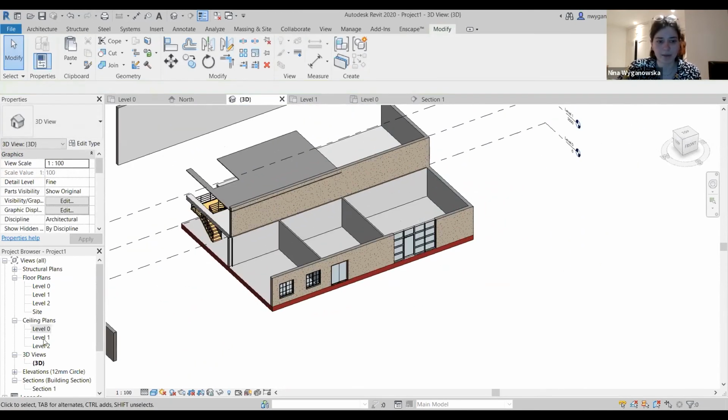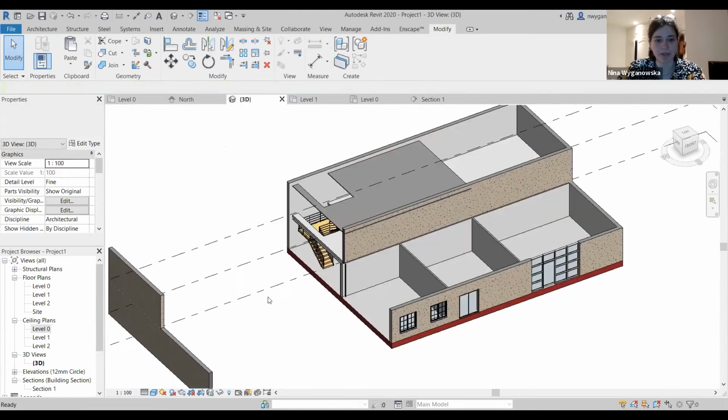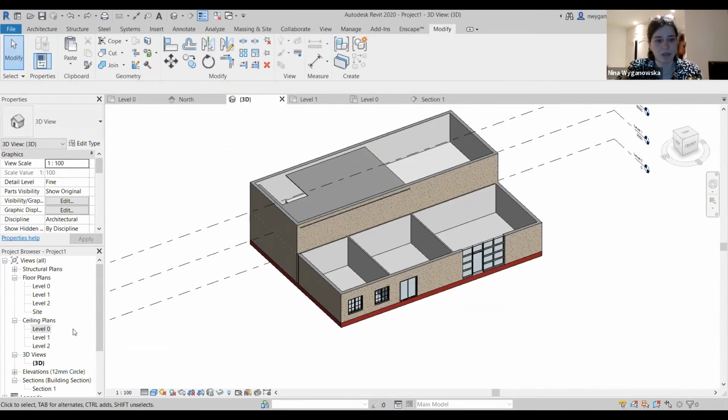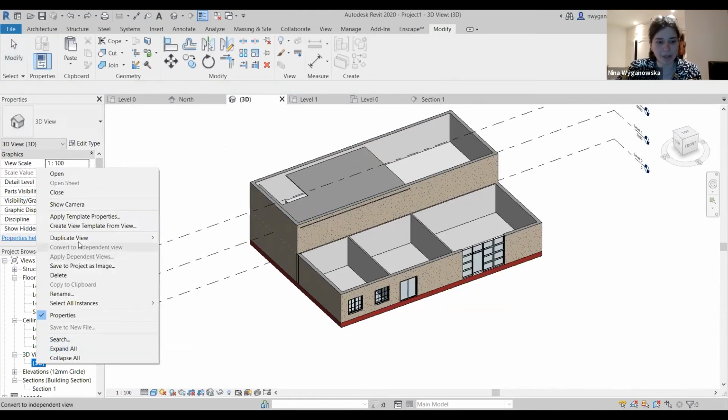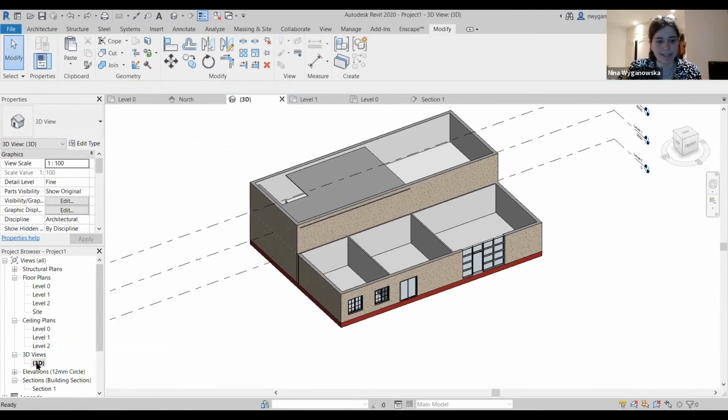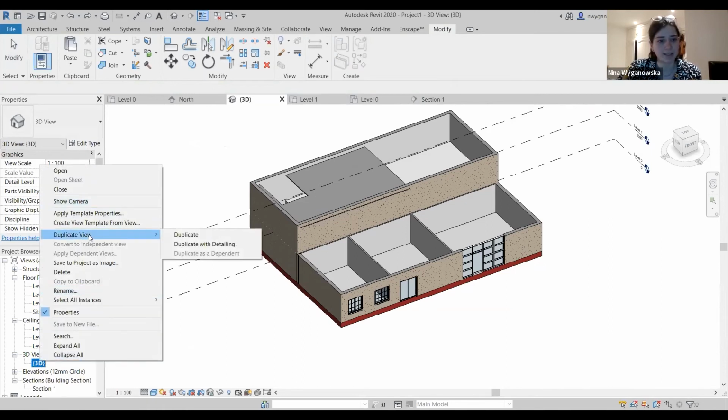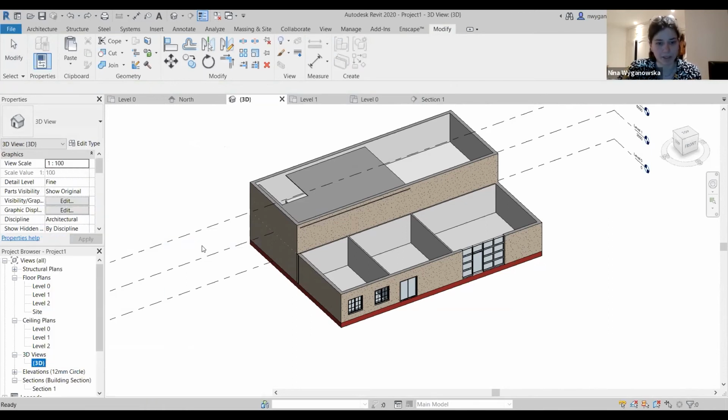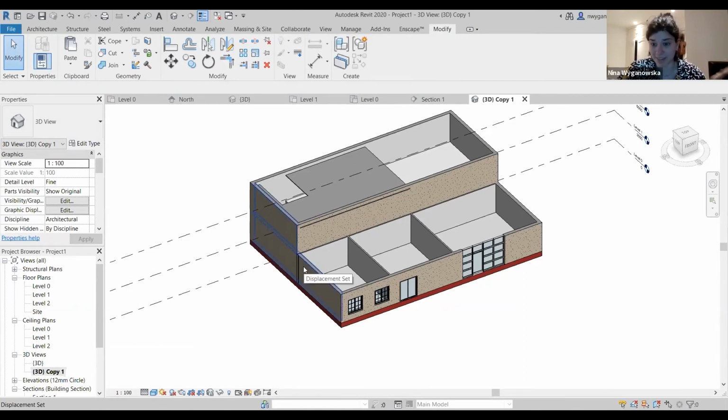And when I do that, because it's a 3D view, I duplicate a view. So when you right click on your 3D view on your menu in here, you can say duplicate a view. Always duplicate your view with detailing, because that allows you to have all the details that you've already built.